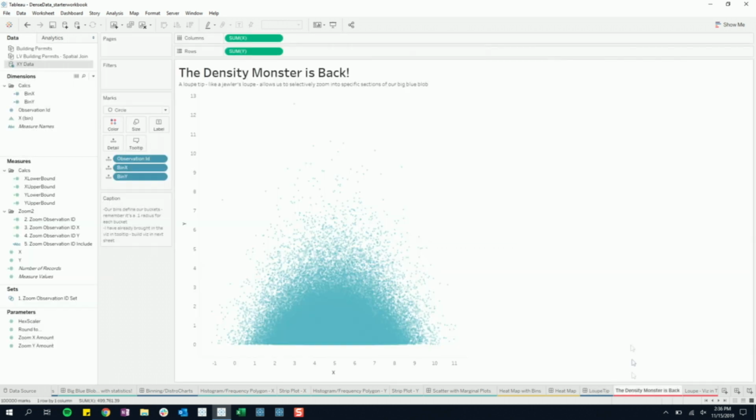So for anyone who isn't familiar with what a loop tip is, it's like a jeweler's loupe, right? They use a little magnifying glass to look closely at jewels and that kind of thing. And so a loop tip is sort of what we're going to be simulating with the combination of our density monster along with a viz in tooltip.